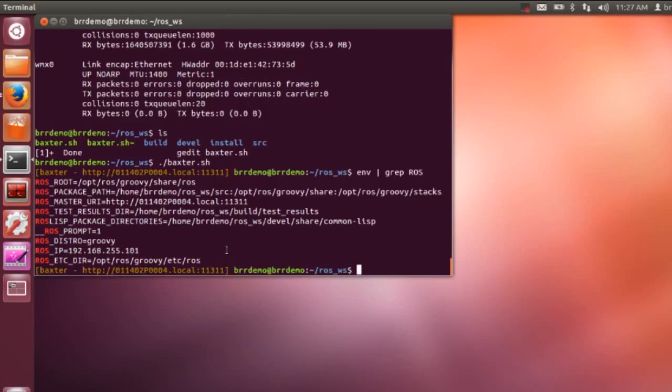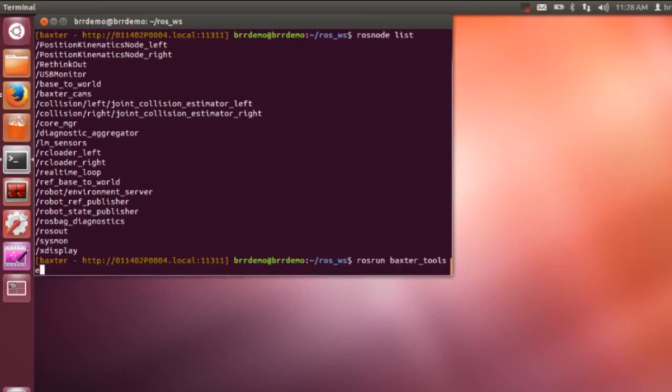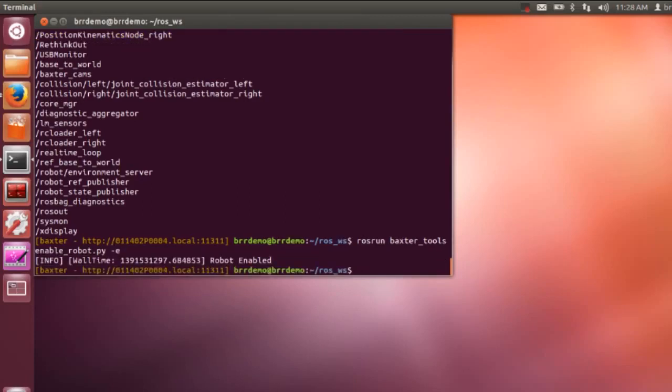At this point, you're all set and should be able to talk to the robot. You can run rosnode list to see all the programs running, and you can run one of the examples itself, like the enable robot tool in Baxter Tools, with a -e for enable. All right, now you set up your robot and enjoy running the examples.